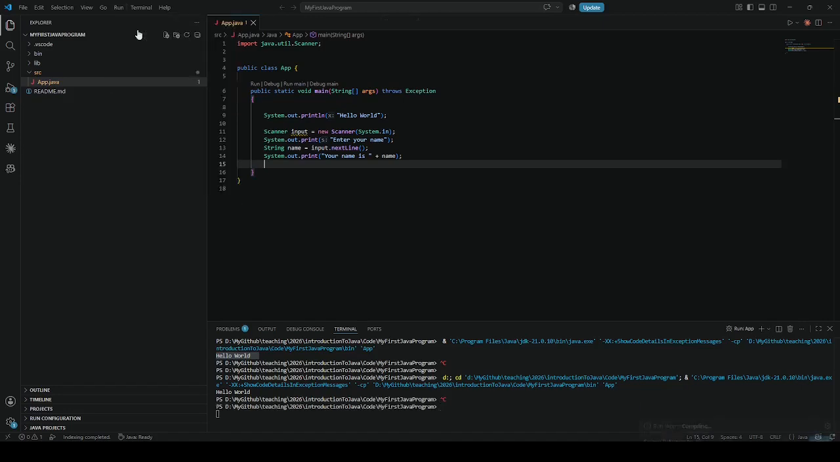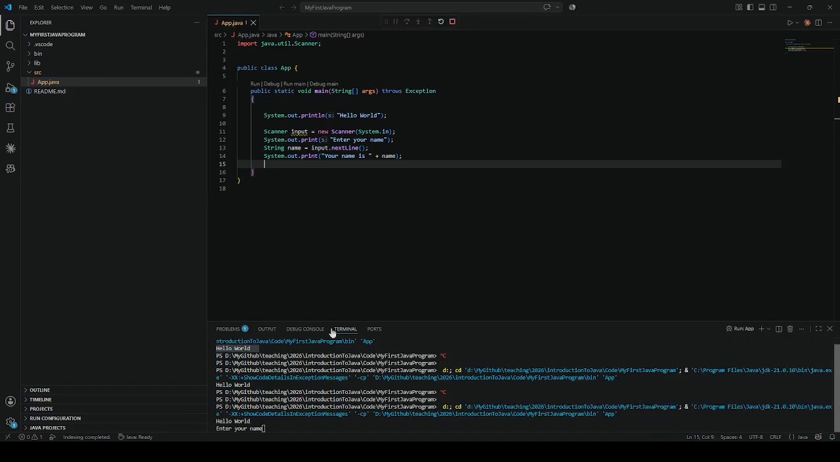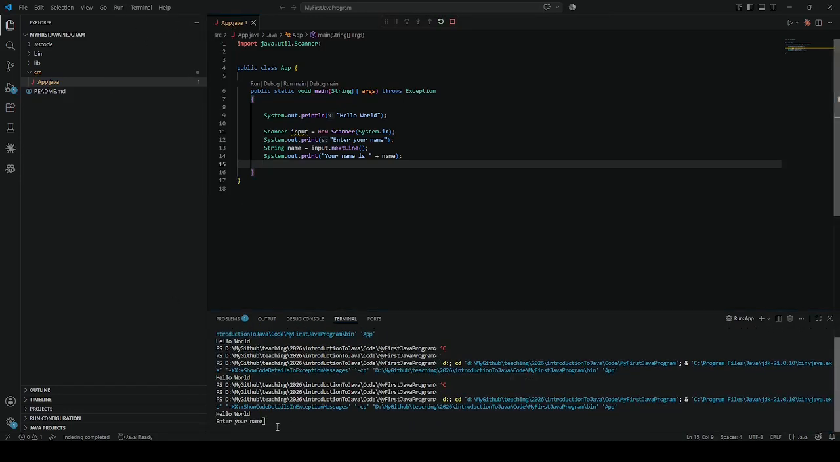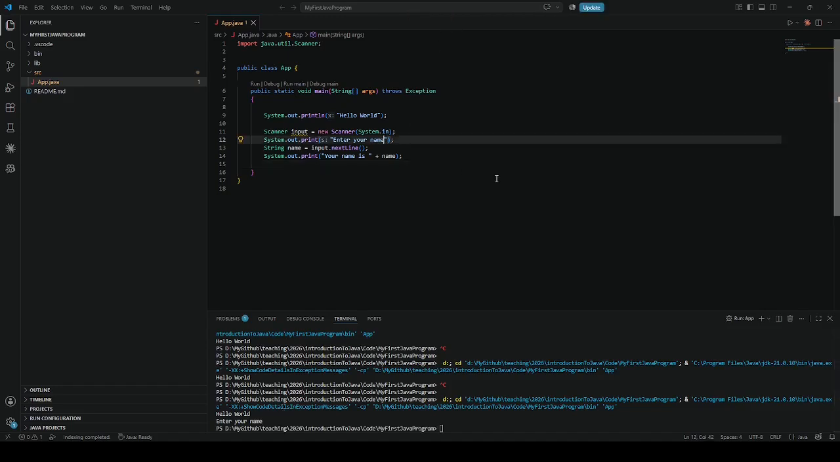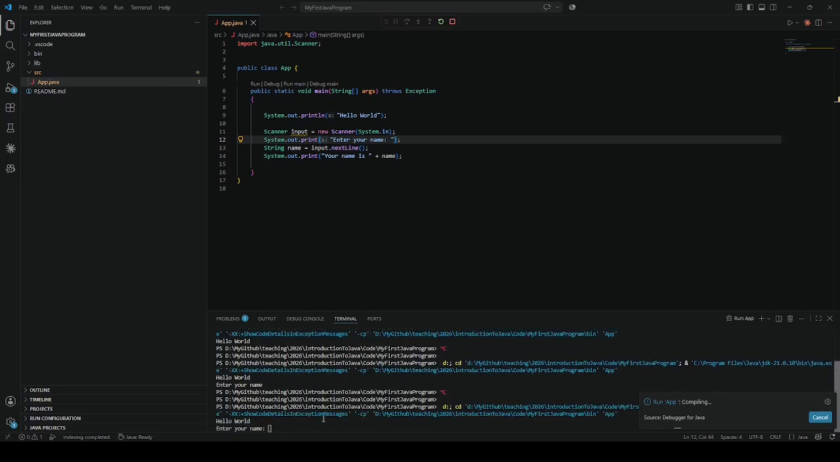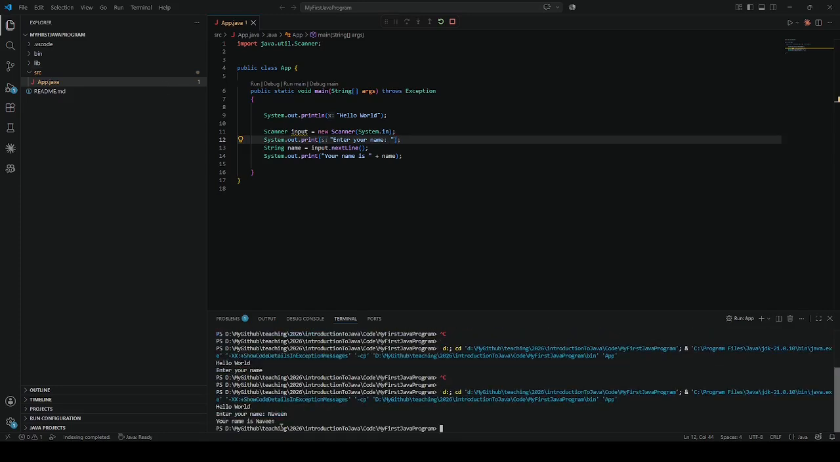Run without debugging. If you look at your terminal, you will see this, enter your name. Now I'm going to enter my name. So you see there is no space. Let's end the program again, and I'm going to give a space here so that it looks nice. Run it again. Now it's better. So I will say Naveen, enter, and it said your name is Naveen.